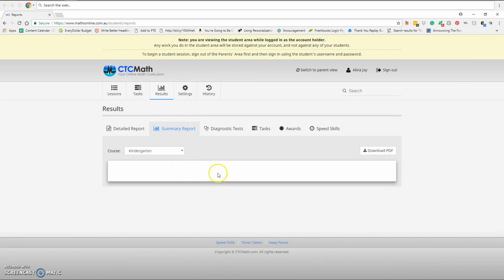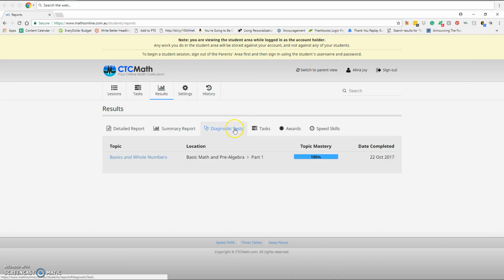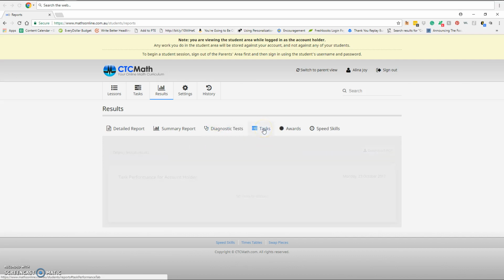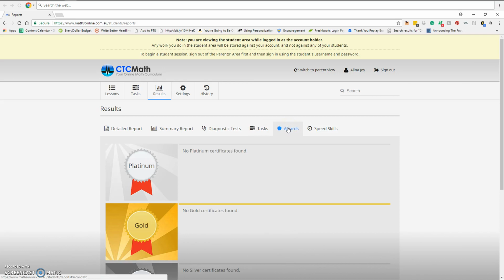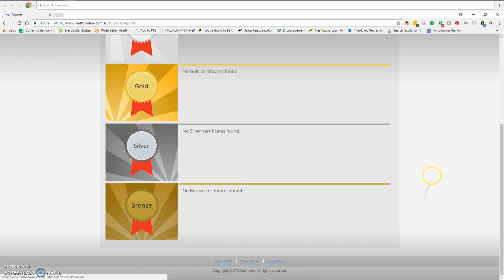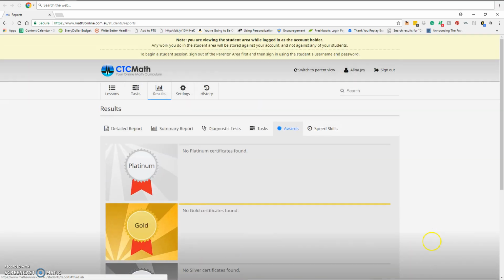Well, this is a sample account, so we don't have anything, but you would see summary reports. You'll see the diagnostic test I did yesterday. So there's a diagnostic test there, and that's just a record of what we've got going on. Test, nothing to display. The kids, as they go through it, can earn awards. There aren't any in this account, but that's something they can do, and it just makes it more fun. You can see there's platinum, gold, silver, and bronze. So it just makes it more enjoyable for the children.